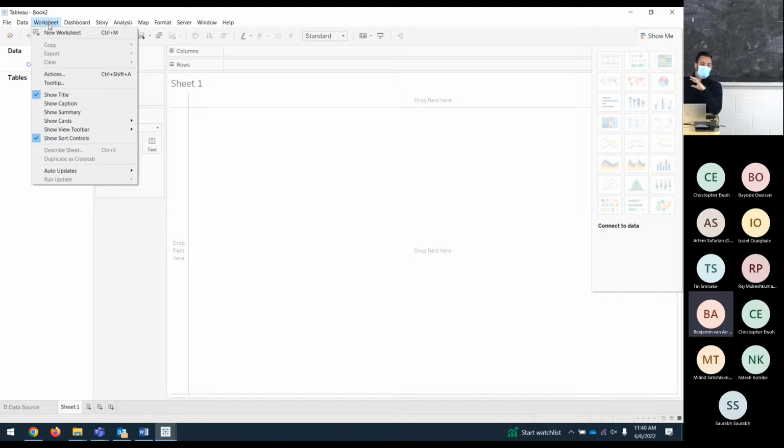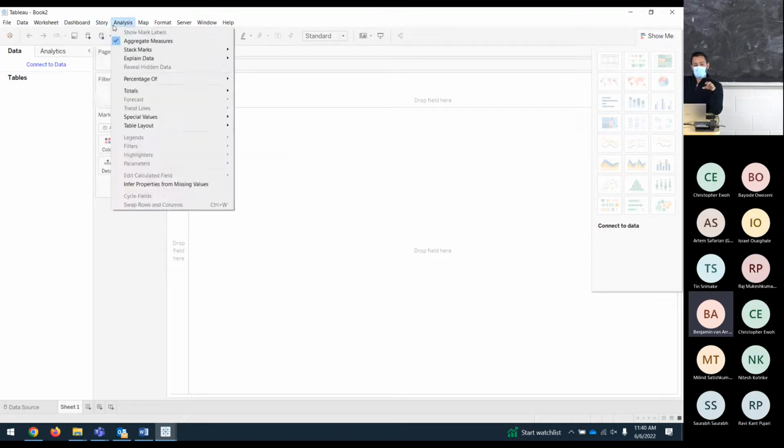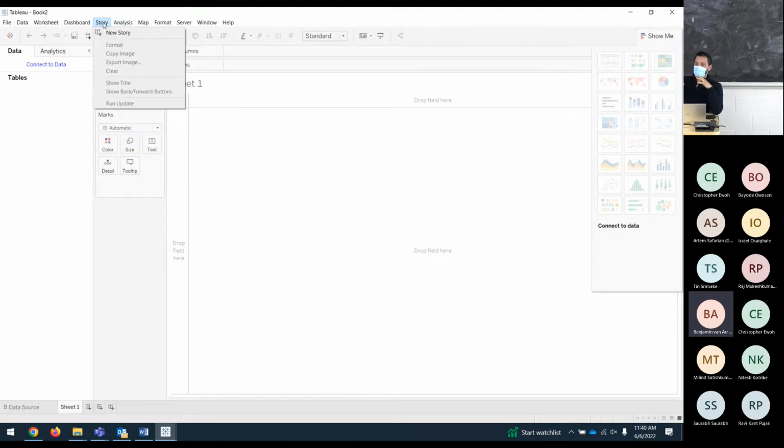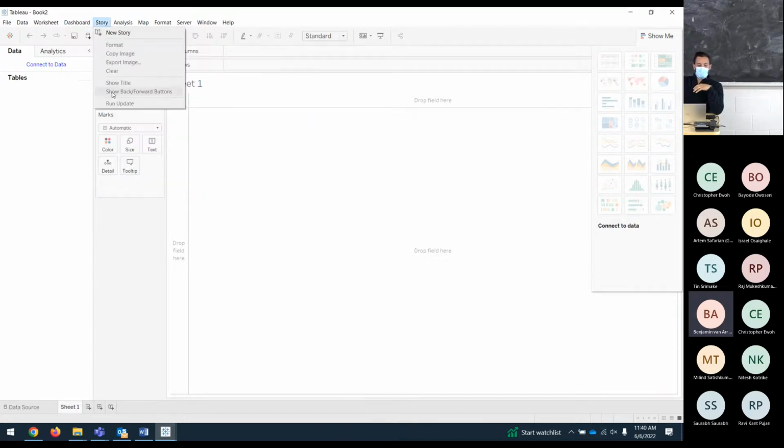A worksheet is just like your basic canvas that we had in Power BI. Then a dashboard is a little bit more detailed. And then a story is this new thing that we'll talk about where you can walk through a story with a beginning, a middle, and an end, where you tell a story with the data. Basically, the dashboard and story tabs have all the settings that relate to dashboards and stories.